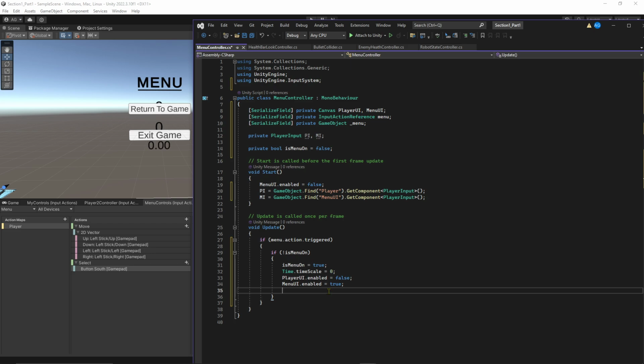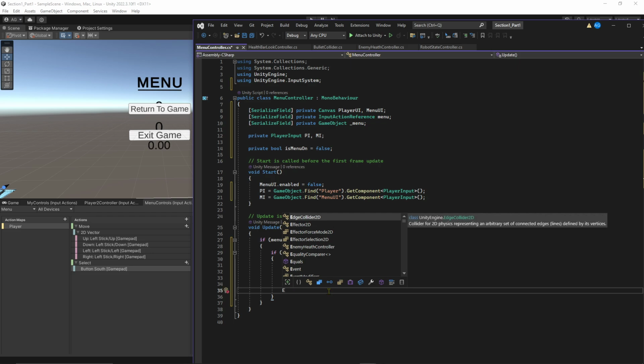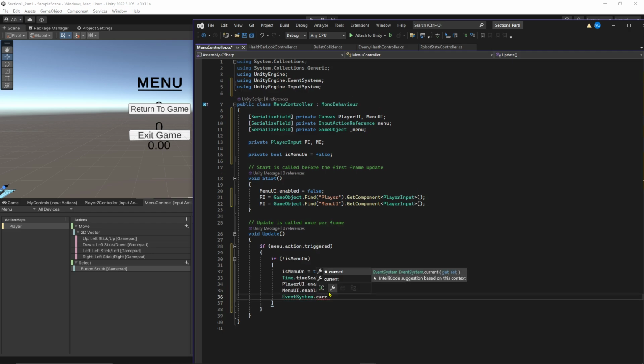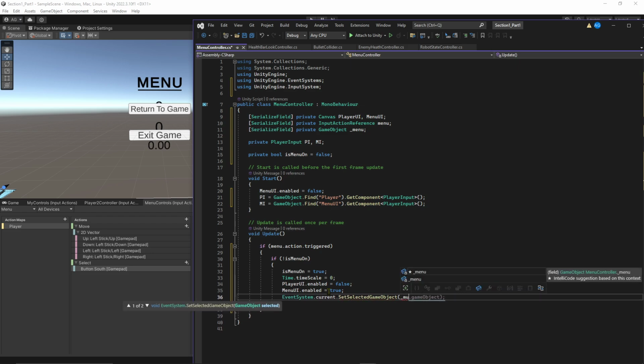And then this is where we're going to reach out to our event system, which will come up here in a minute. It's going to add that in a second. Current, there it went. Current dot set selected game object, and we're going to set this to menu. So we'll get that set up. When we drag that in, that's going to be the already selected one, and then it will make movements from there. So we're good with that.